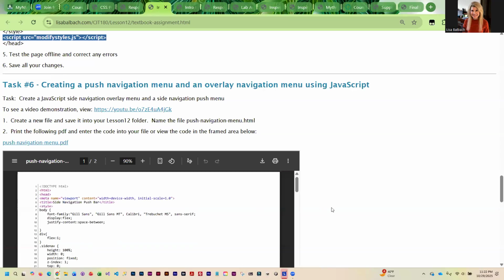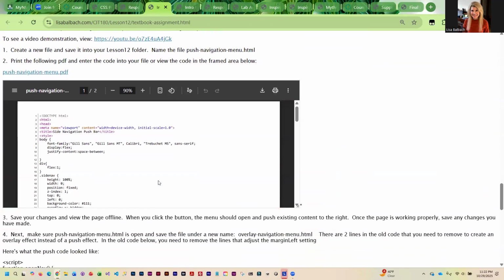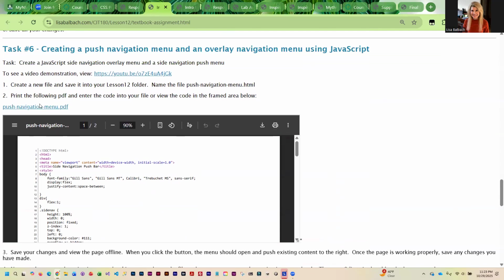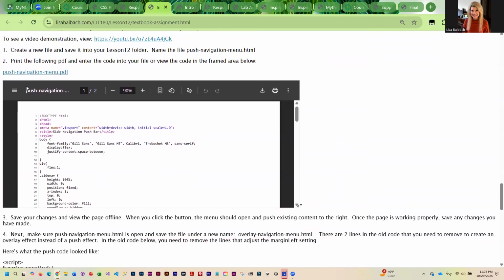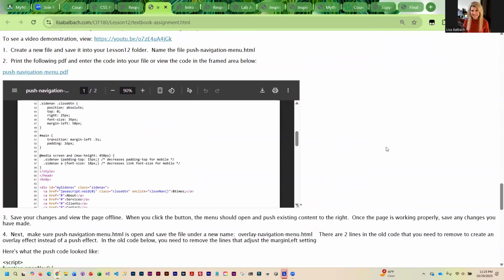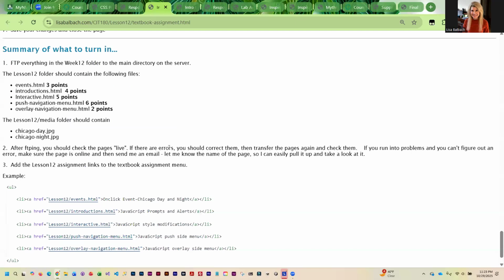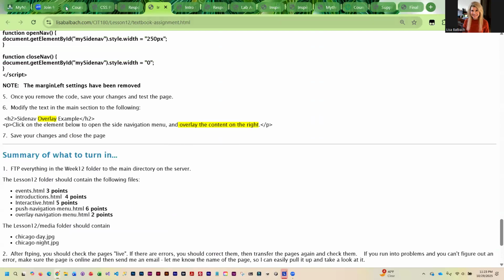This last one is kind of cool. You're going to learn how to do a couple of different menus. There's a push menu where you click it and it shoves the content of your page to the right and displays the menu on the left. And then there's an overlay menu that goes over the top of your content. And so they're very similar. So you'll start with the push, and then you'll rename your page, and then you'll modify it for the overlay. Okay? And so that is the JavaScript assignment.